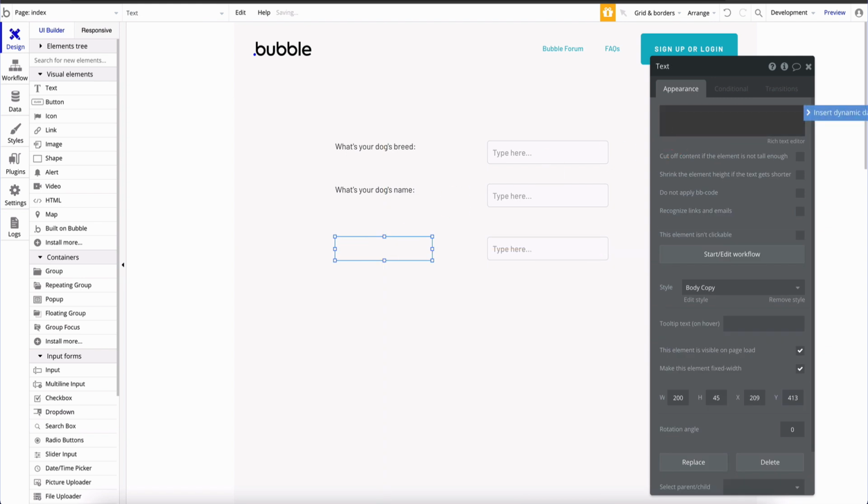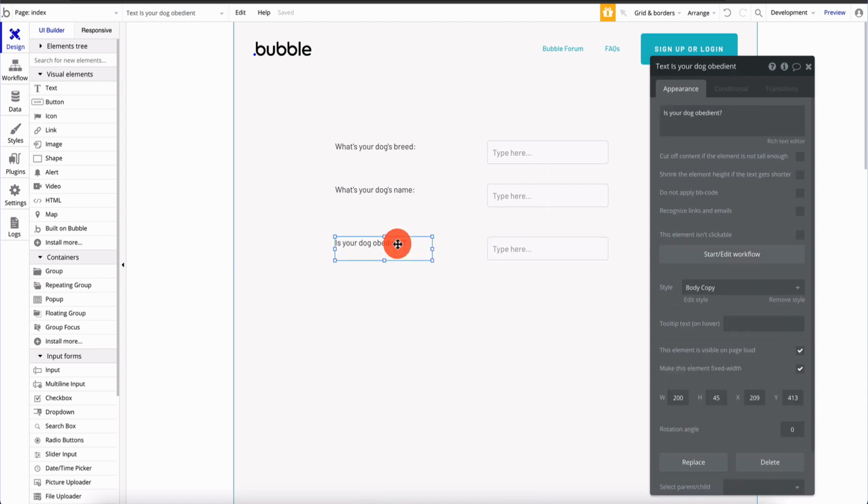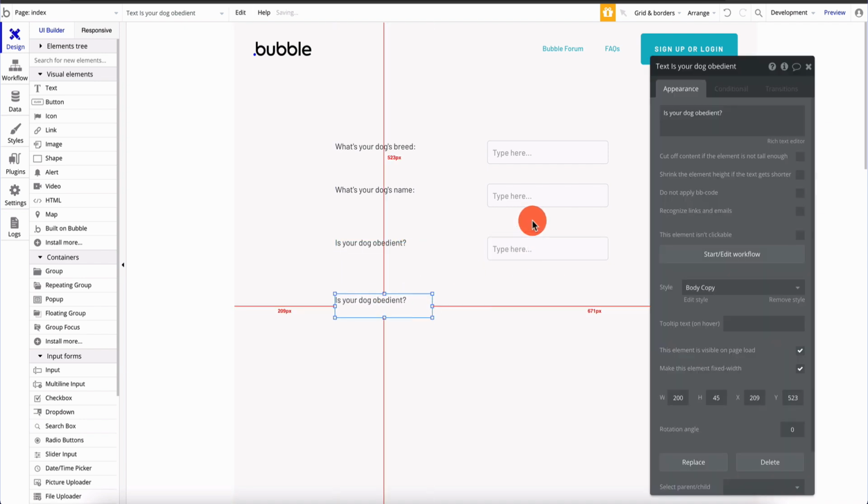And then you can ask something like this, is your dog obedient? And then they can answer it, right? You can make this a select, you can make it multiple choice, it's really up to you. And then you can have maybe a final question. Okay, so you can copy this, and you're gonna have a much longer answer, right?